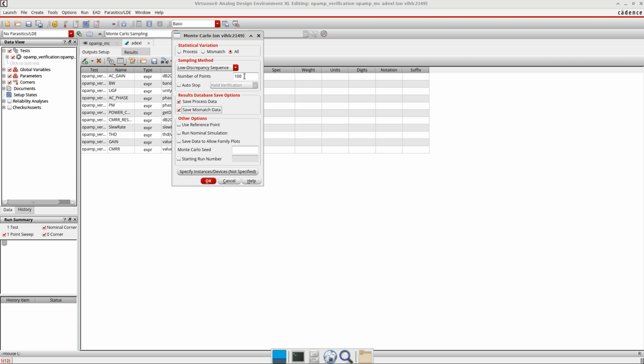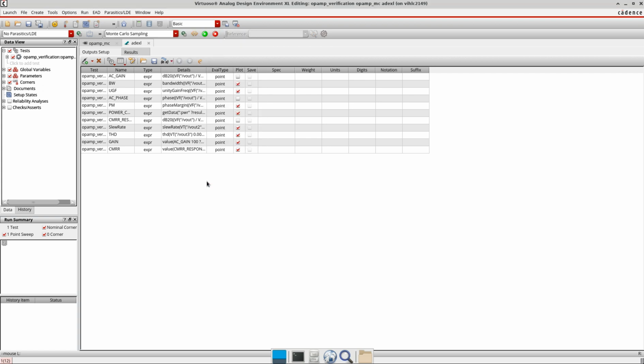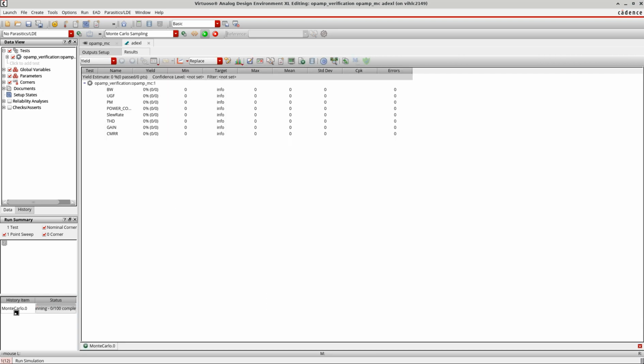I took an example here, 100 points, but typically you should take more. You can go till 500 also, 1000 also. But just for testing purposes, I take 100 here, and I will OK it, and then I will run it. Okay. So when I simulate it, you will see the Monte Carlo 0.0 running, and you will also see the different information which you get from Monte Carlo simulation. We can also see it in a graphical way at the end of the simulation.